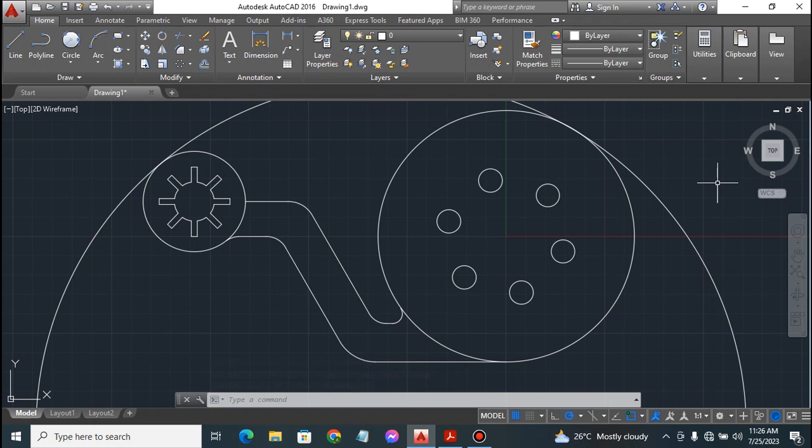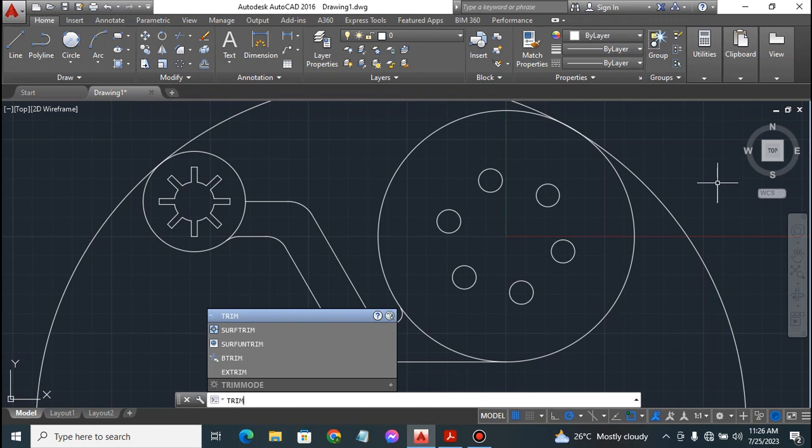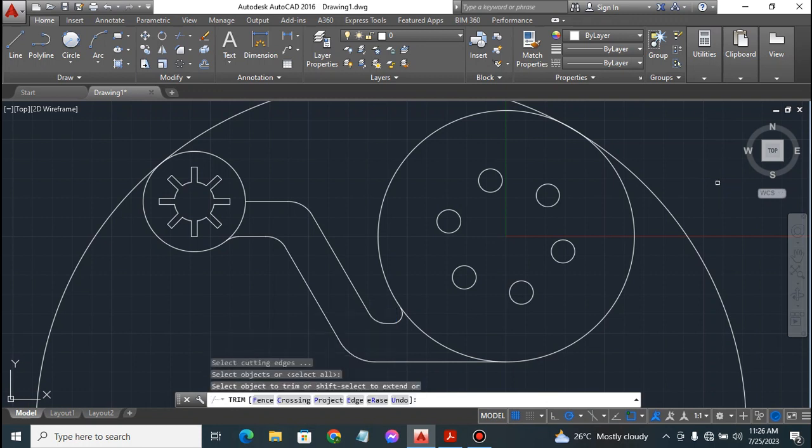So in order to do that, we use the trim command. Go to the keyboard, simply type in the trim command, press enter on the keyboard, press enter again to select all the objects in the model space. Then we'll go to the line we don't need and click on it to get rid of that line.